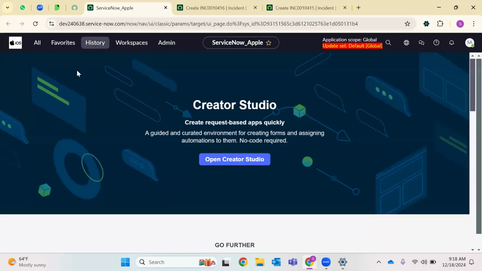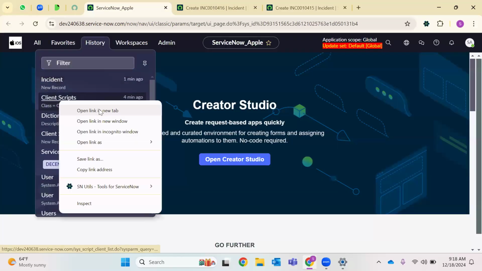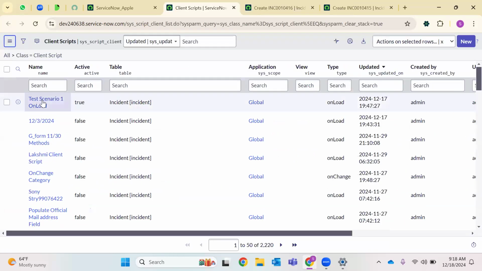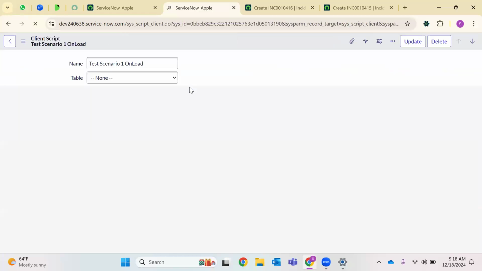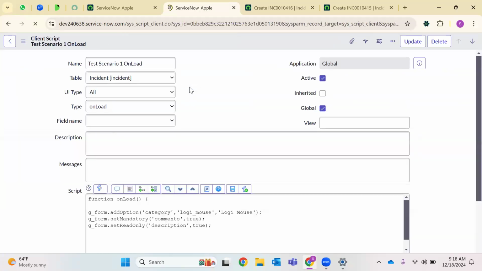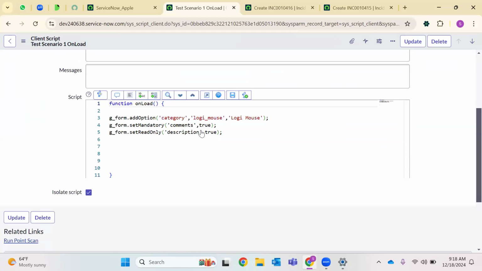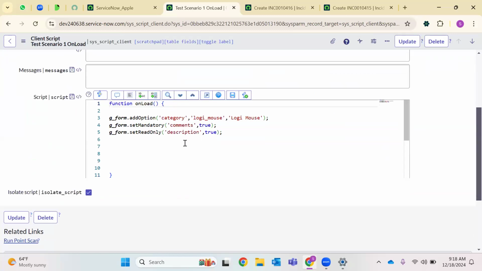Okay, let's open the client script. Now I'll give a requirement here. Someone has to try this description. I have given read only.